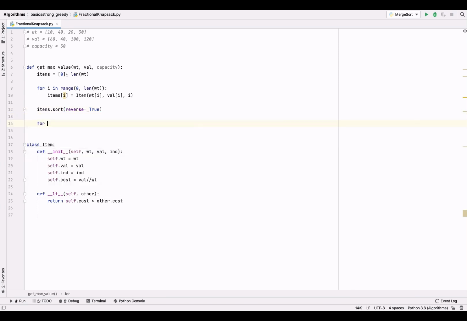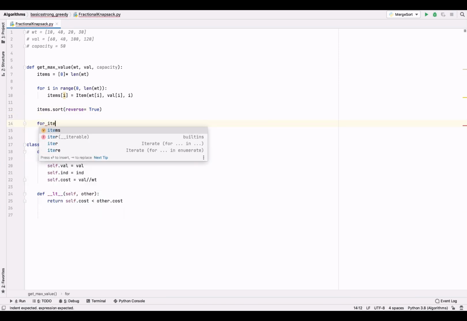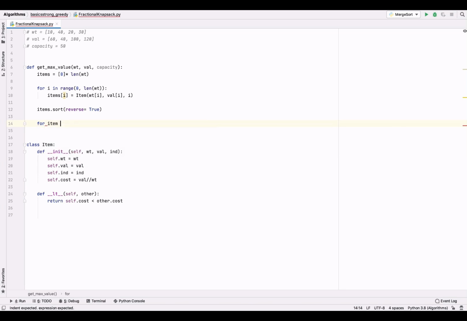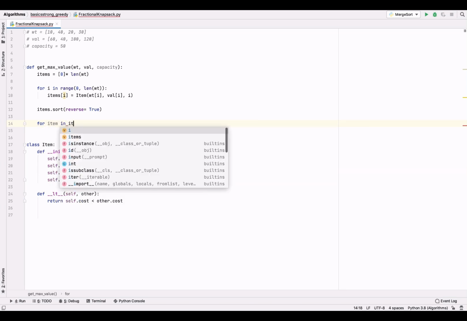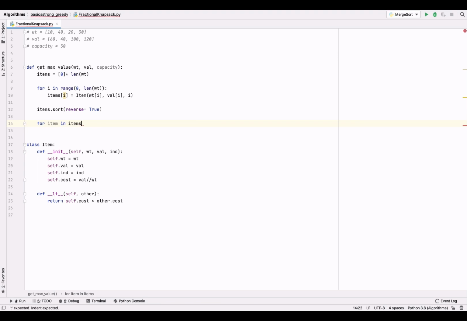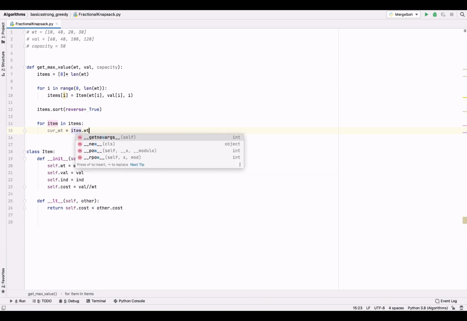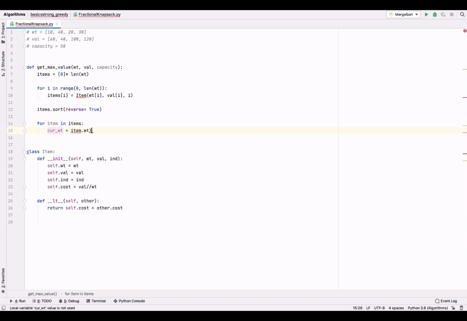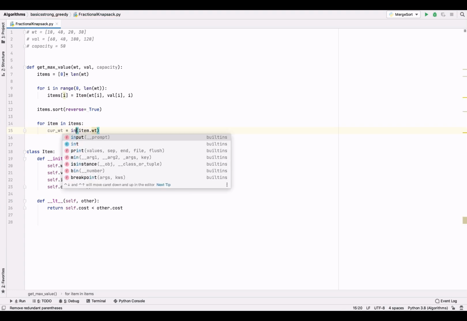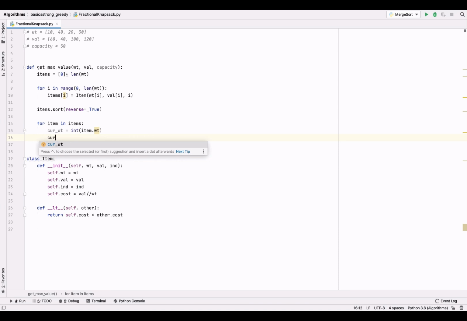And now we're gonna take a for loop, for item present in items. So we will pick items, and as we are sorting according to the cost, we will be having the more valuable item first. So item.weight will be the weight of the current item, and current value is item.value.